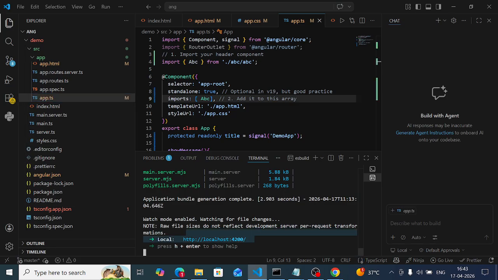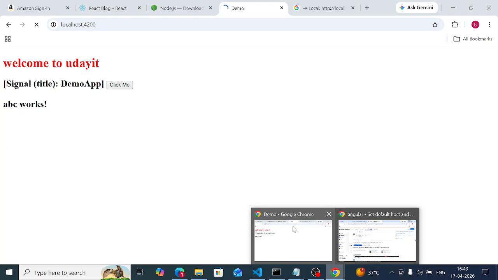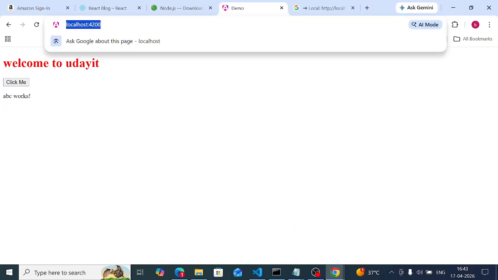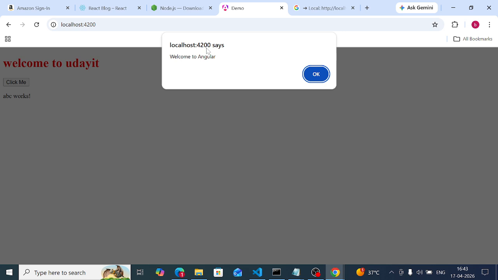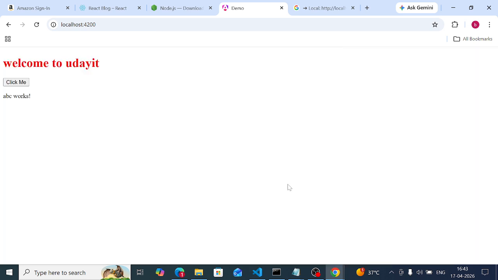See, is "Welcome to Angular" showing or not when the button is clicked? When a button is clicked, that function is called and inside the function it alerts "Welcome to Angular." See, click me. Then when I click, "Welcome to Angular" is showing. That is nothing but event binding.